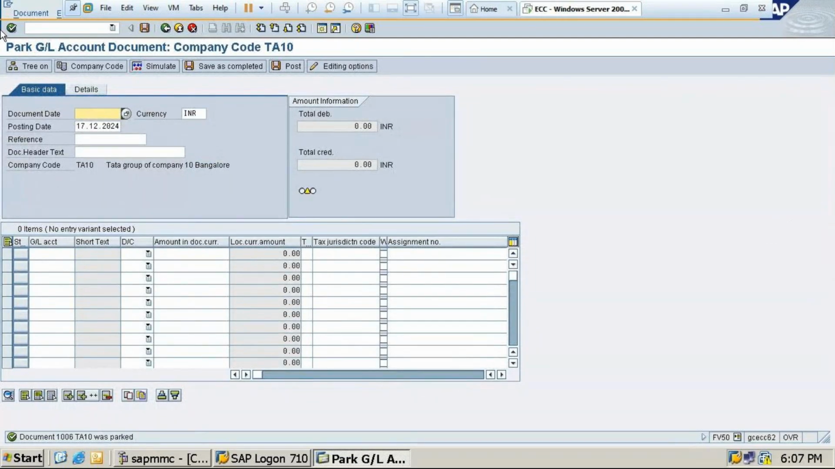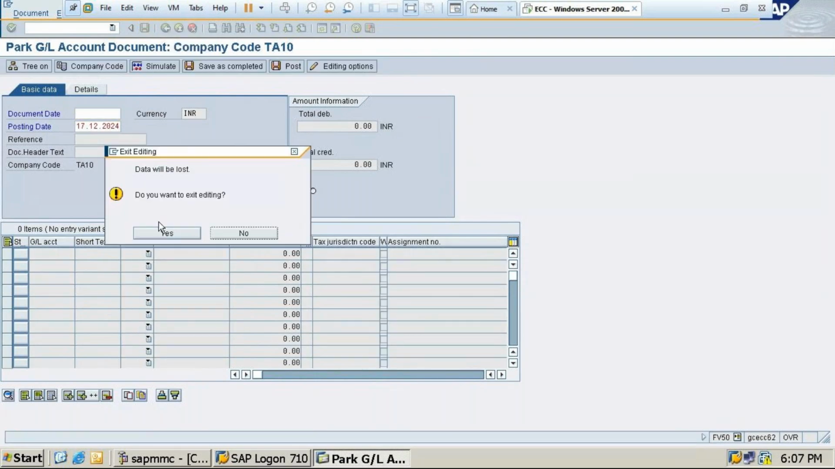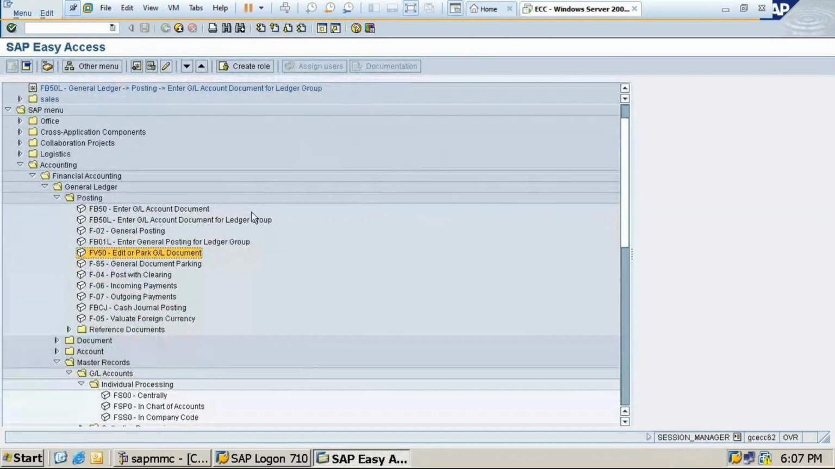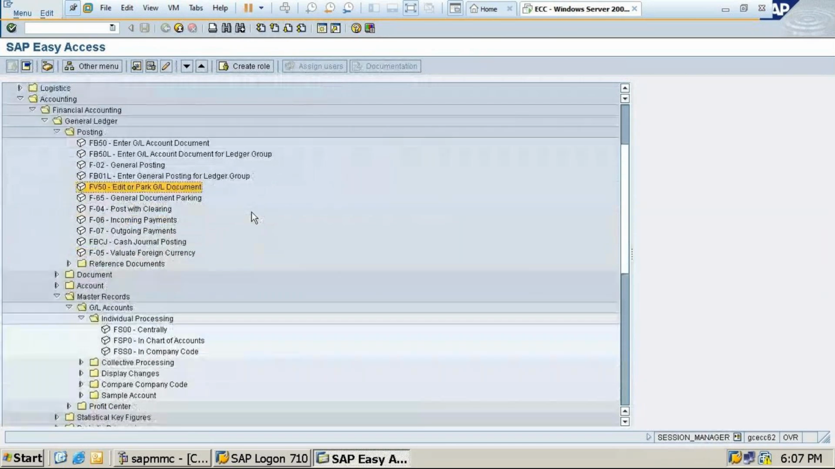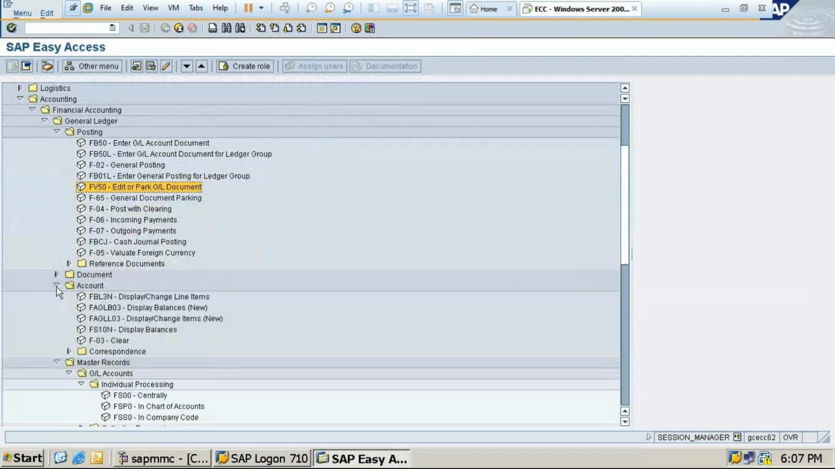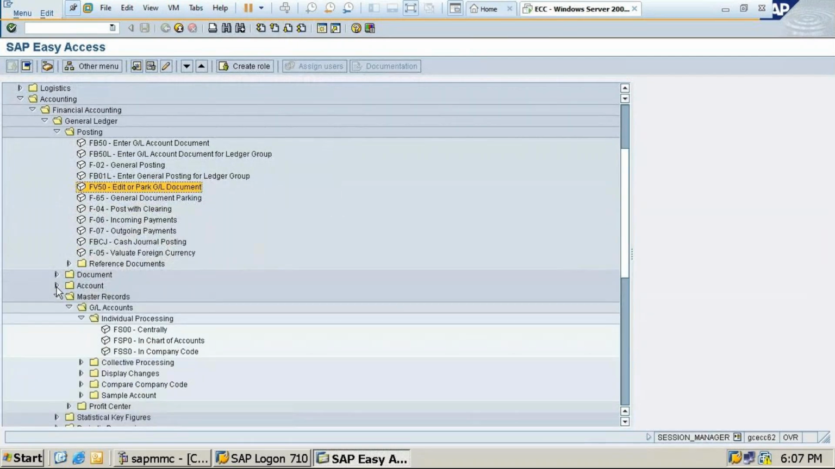Now what you have to do? I need to post the document. Which documents have been parked yesterday and today? That we need to post. So what will we do in that case? Total 6 documents have been parked. So the parked documents we have to post. We have to go to the accounts.